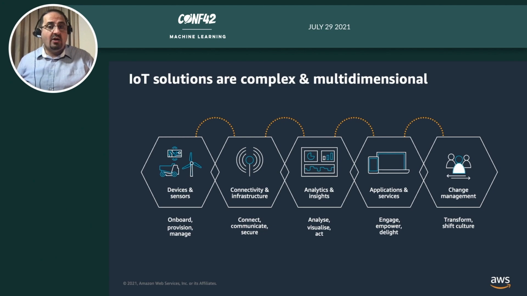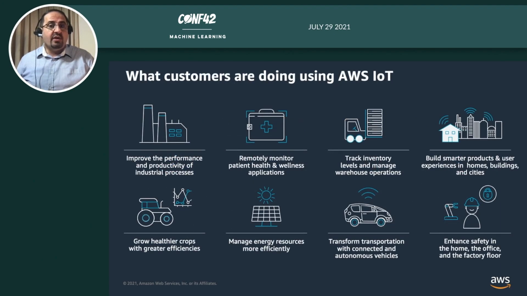First, how IoT solutions can be complex and multidimensional, and second, how important the role of sensors is in IoT solutions. The explosive growth in IoT use cases and the sheer number and diversity of devices out there has been phenomenal. In this slide, these are just a few examples of how AWS IoT is helping a lot of customers solve their business problems.